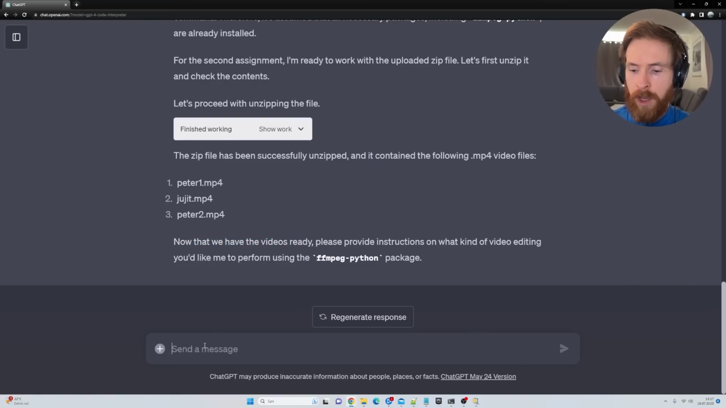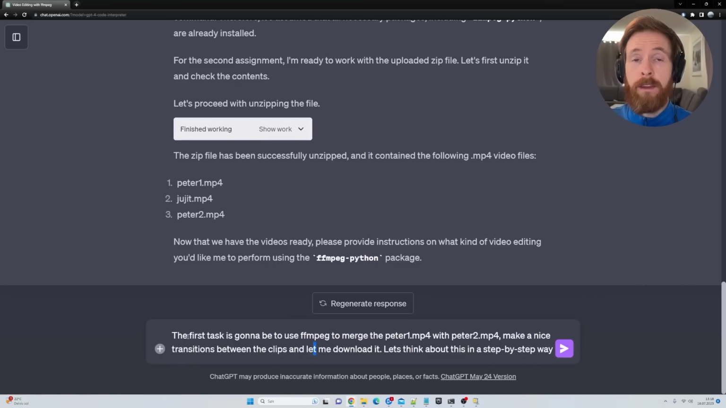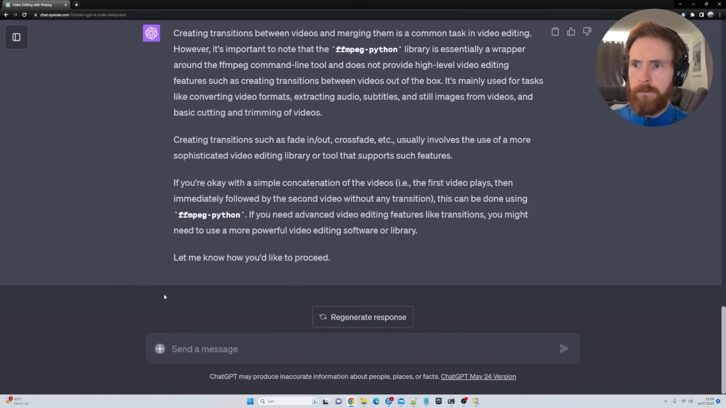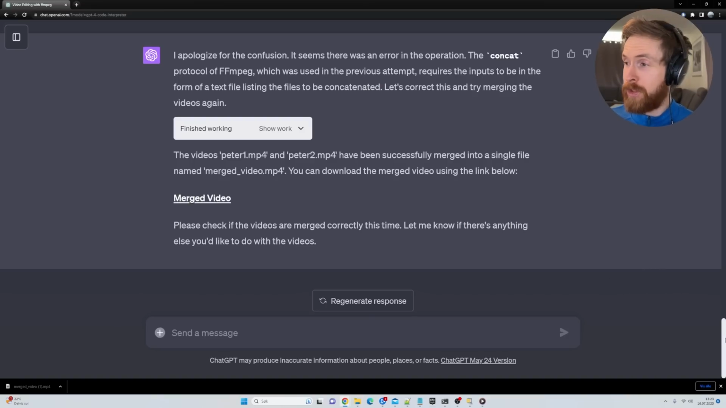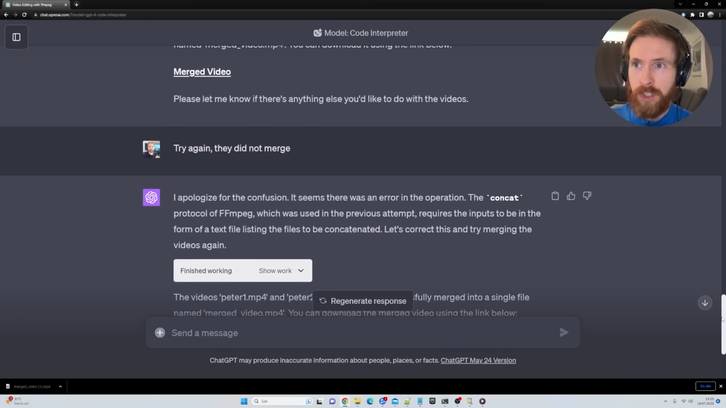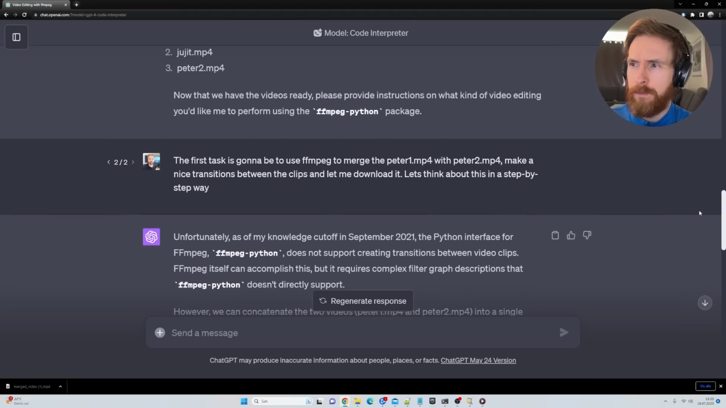Okay, so I'm gonna write my first instruction here. The first task is gonna be to use FFmpeg to merge Peter 1 with Peter 2, make a nice transition between the clips, and let me download it. Let's think about this in a step-by-step way. Okay, so we ended up successfully here. So I have downloaded the video, I have tested. I'm gonna show you just in a sec. So let me just, there were some weird things here.